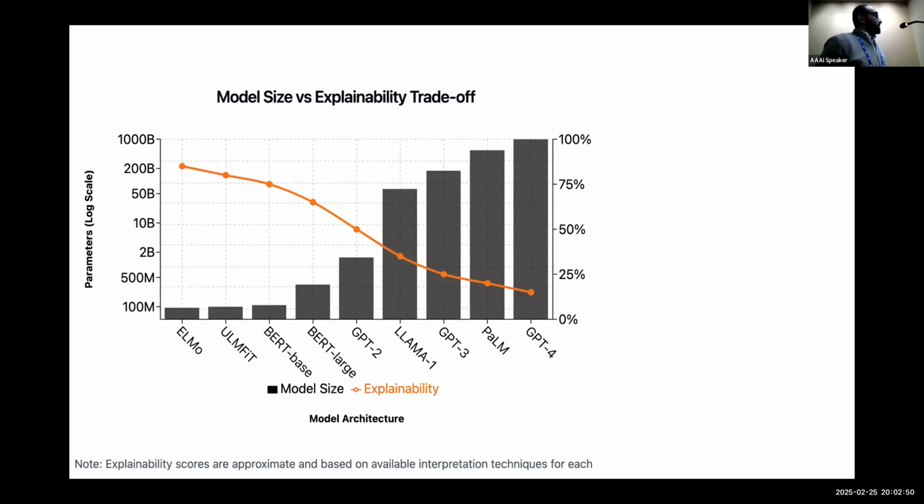Okay, there's a trade-off between model size and how the explainability goes in these large language models. We start with, we all know about, the very simple models like ELMo, ULMFiT, BERT-based, and GPT-2, right? And essentially over time, as things progress, the explainability components in these models have slowly depleted as we extend the number of parameters.